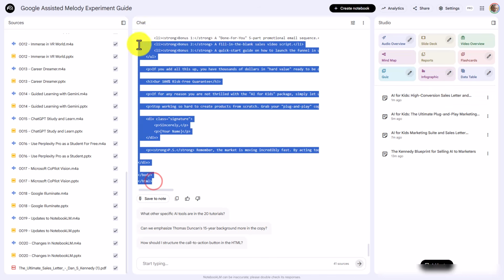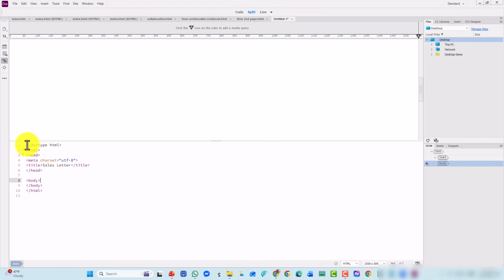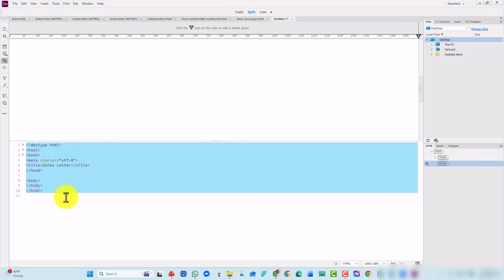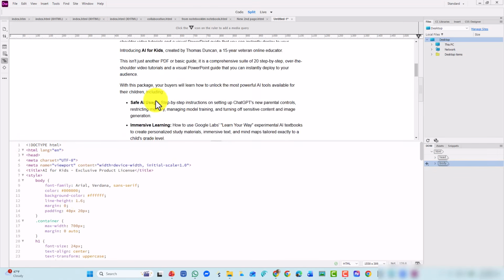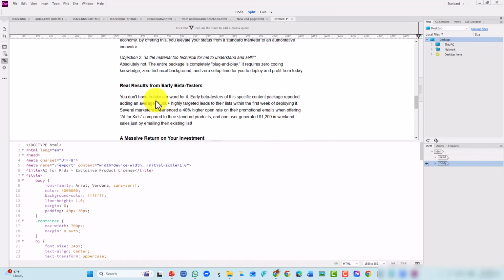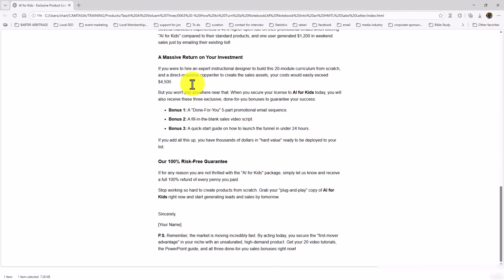We have our sales letter. We can now copy the entire sales letter. We're going to press Control C. We're now going to head to our HTML editor software. We're going to come into the HTML editor, and we're going to paste in our sales letter. And our sales letter is now inside of our HTML editor. We can now save it as a page, and our HTML file is now on our hard drive. And we can edit it as we see fit.